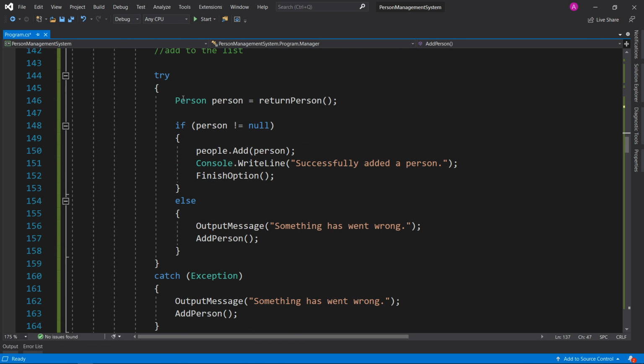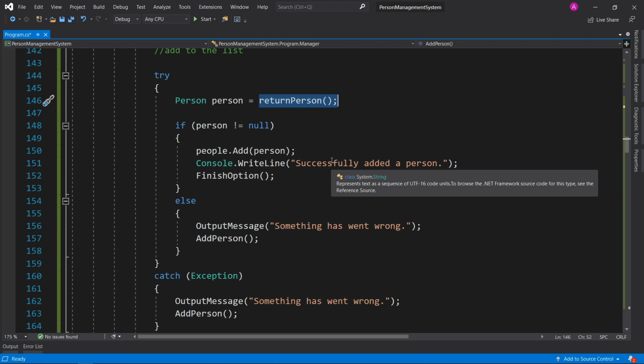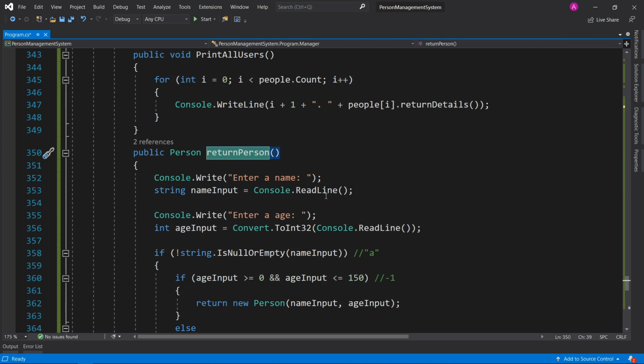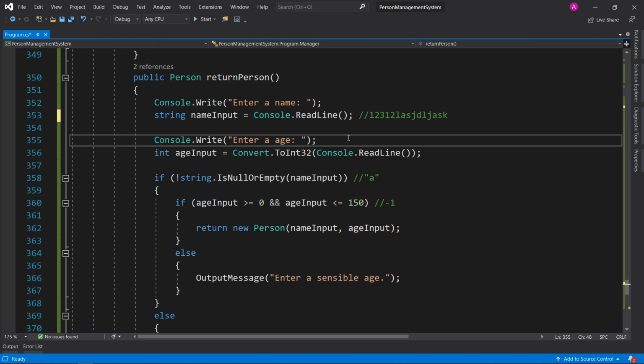For our add person, we're using the start option again, and then we have a try catch in here because something could go wrong in the return person function, and let's have a look at what that involves. So you enter a name. This bit will go fine because entering strings could mean anything. You could type in this for a name and it'd still be fine.